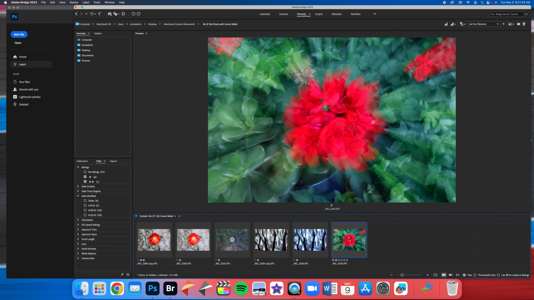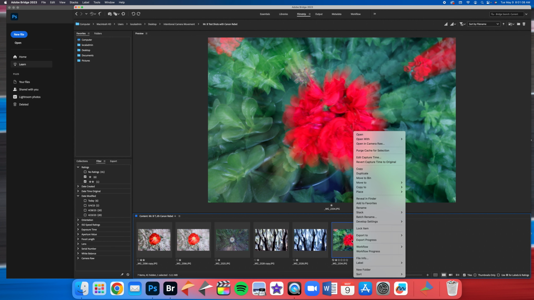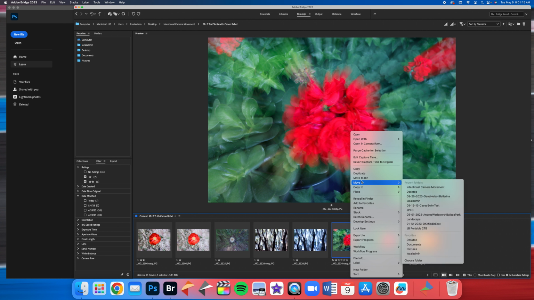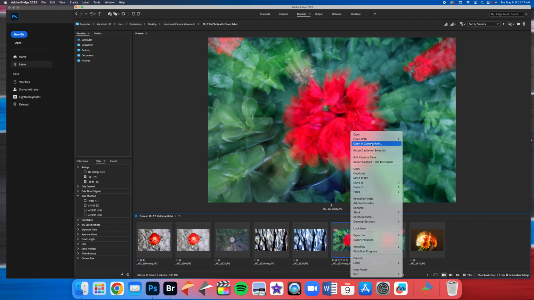So for our selective color, what we want to do is be able to get one color to really stand out well. So I'm going to open this into Camera Raw.